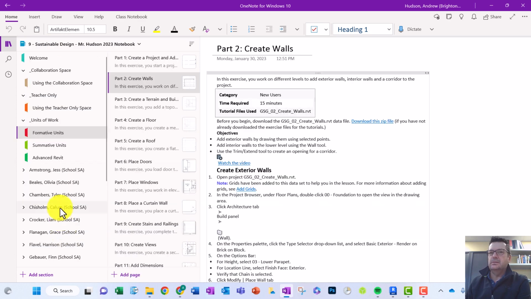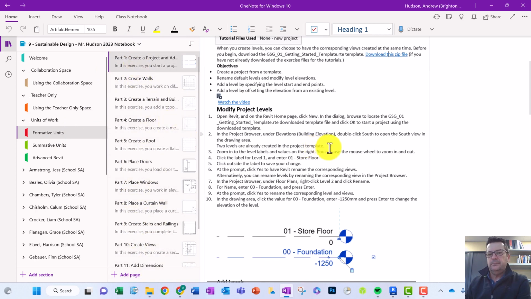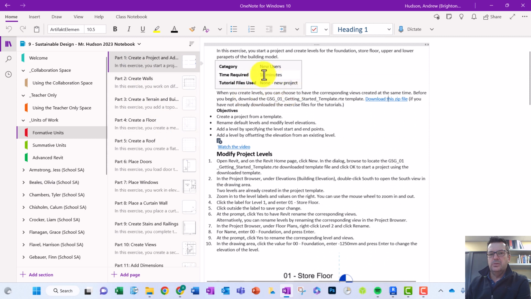So I'm going to go non-sustainable design. If you then go into where your formative work is, so click on that, and then we can see the units that we've got down the side here. If you look at part 1 and scroll to the top, these tutorials should only take you a short time. They're not meant to be massive, but they're just going to teach you some basic skills.